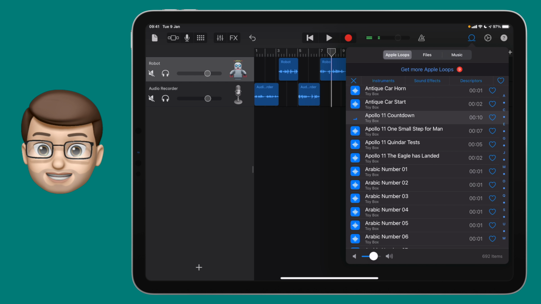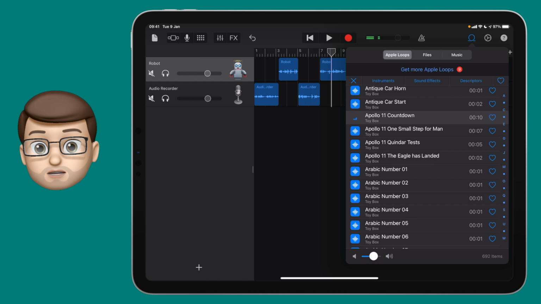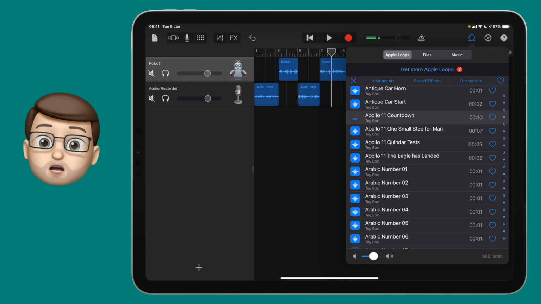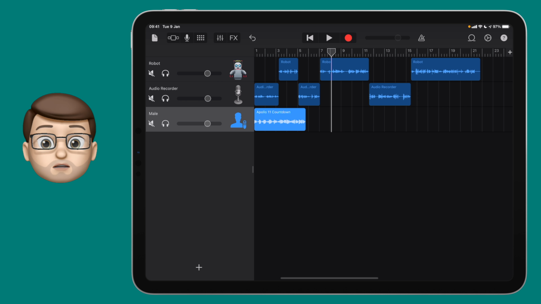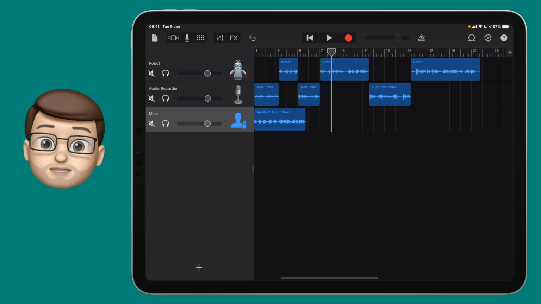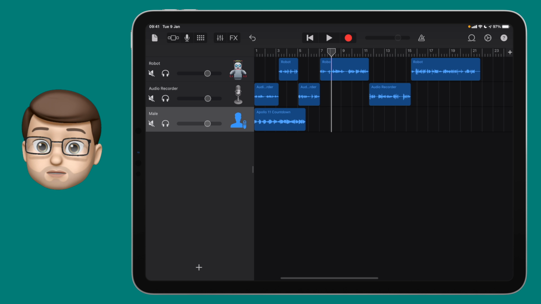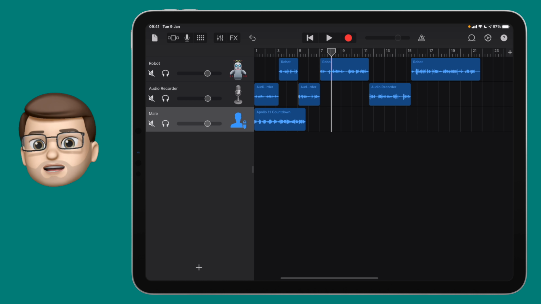Yes, that's perfect. So let's tap and drag that onto our screen, and we're going to put that on a new track, a third track at the bottom, and we're going to drag it right to the start of our podcast. Now, because that's right at the beginning, if I were to play it, you would hear me talking and the sound effect at the same time.